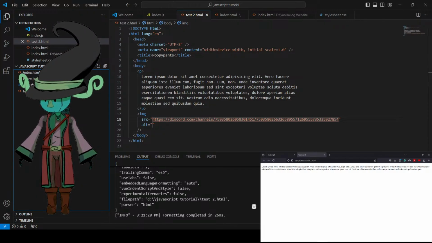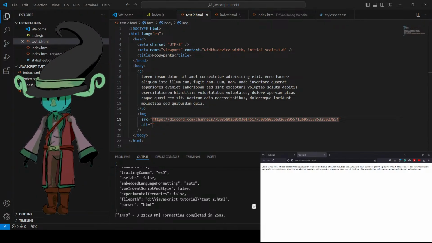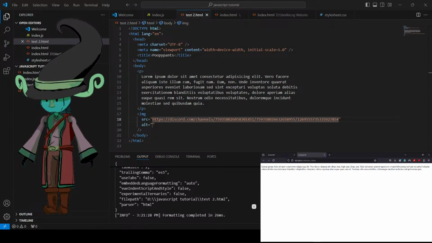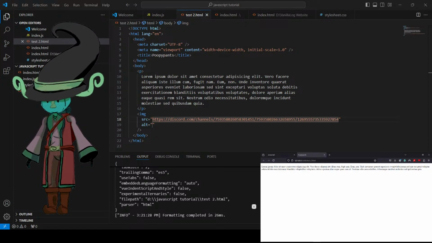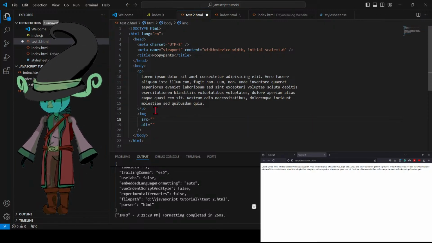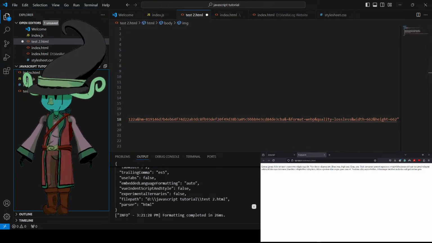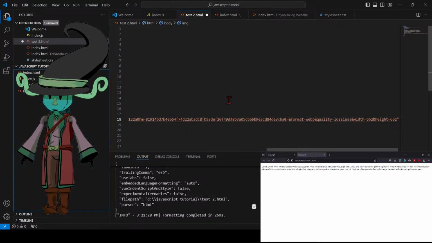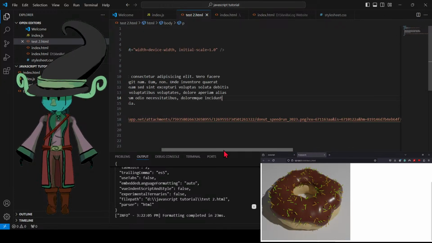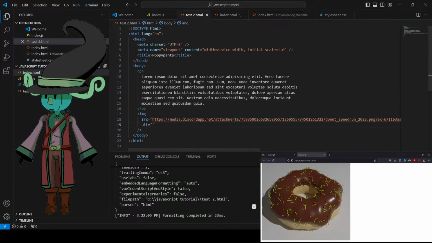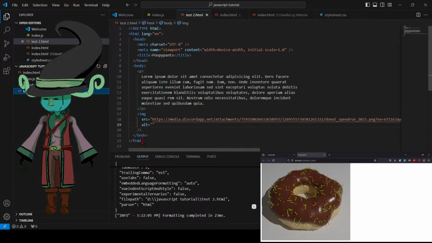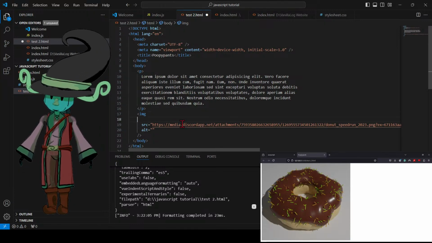Doesn't work. What if I do this? Copy link. Then I get rid of this. Control V. Control S. There we go. And I know there's a way for me to, can I do it again? Link release related. Let me see. ID.